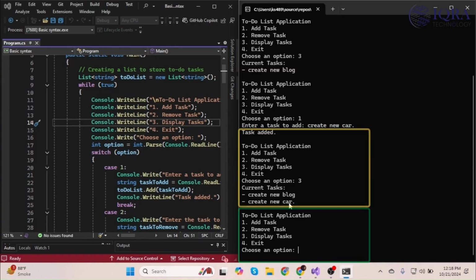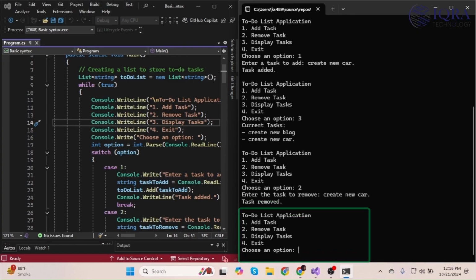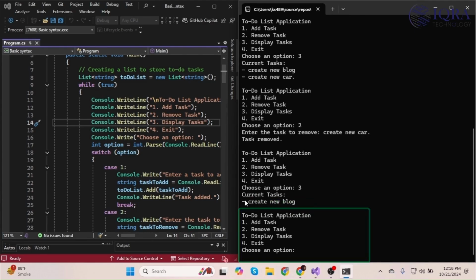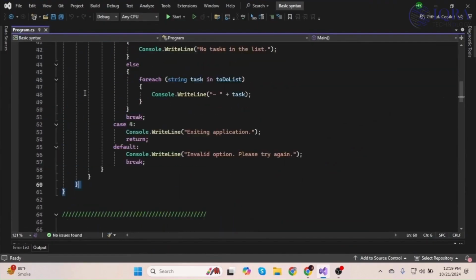Okay. Now we will remove the task. We will select 2 and press enter. Then enter the task to remove. So what will we do? We have to write create new car as it was above. Look here, the task has been removed. Then if I display it, only one task will be shown, create new block, because the other has been removed. Understood? So for to-do list, we have to use list collection. Okay. Next, first let me comment this out.